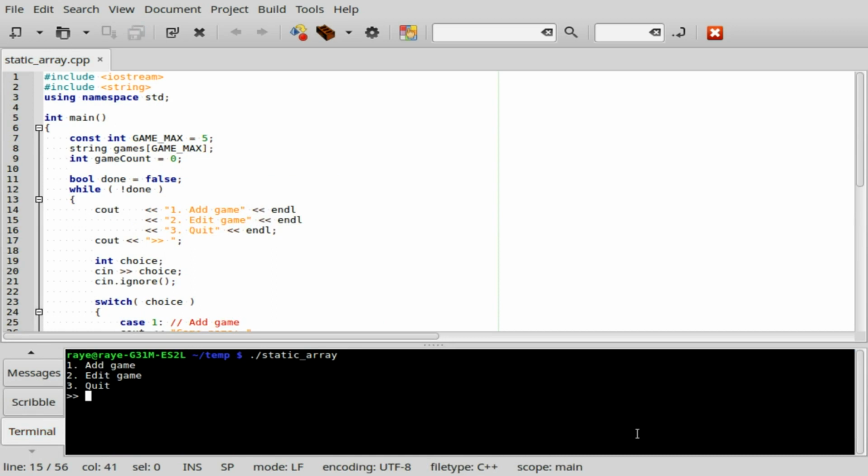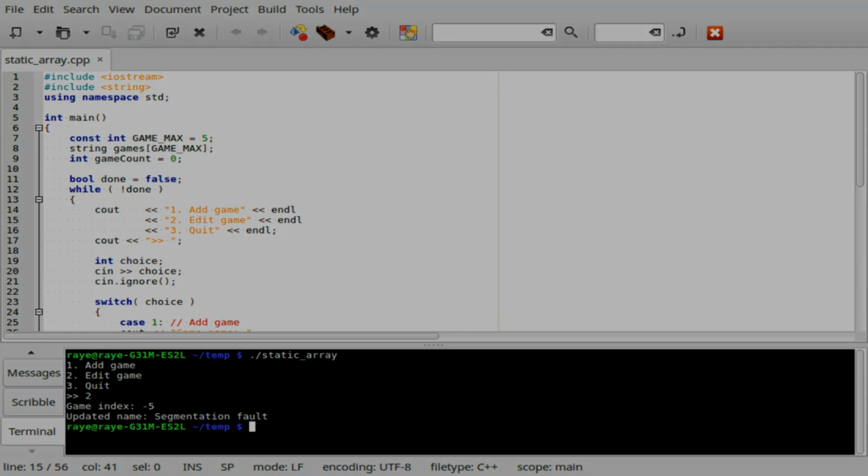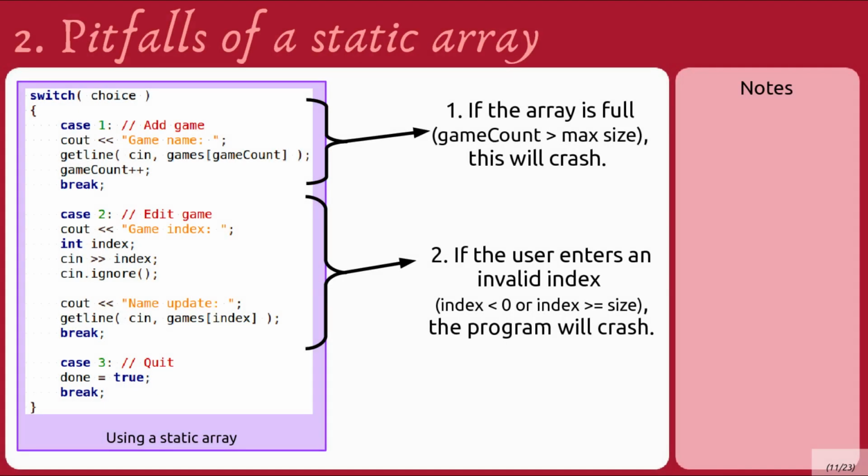So when we run this, we can go ahead and say edit game, and if I put in some invalid index, it will also crash. So we have no error checking. If we go to add a new game, and game count is already equal to the size of the array, then updating the games array at that position, outside of the array, will cause the program to crash.